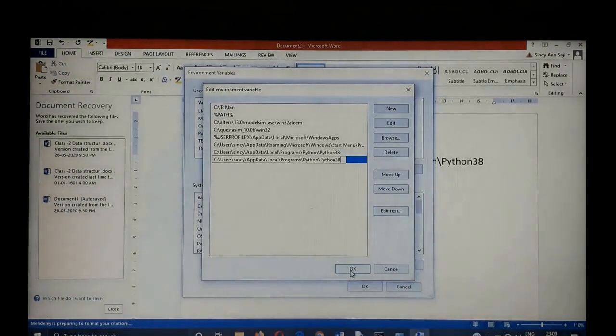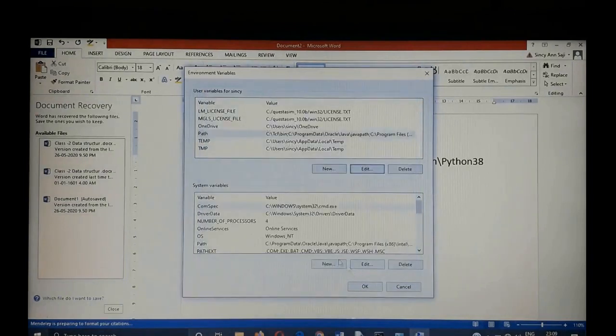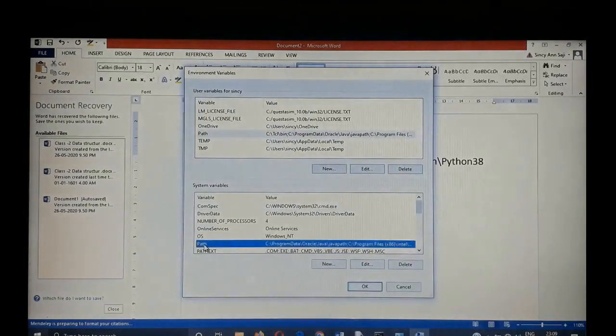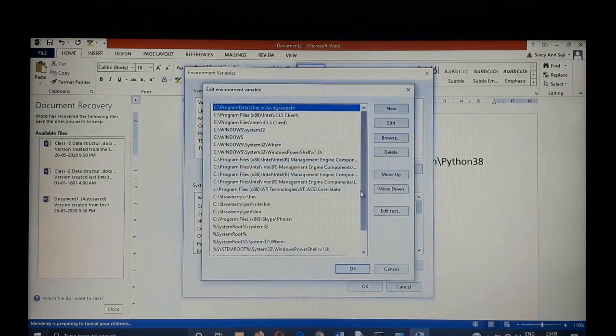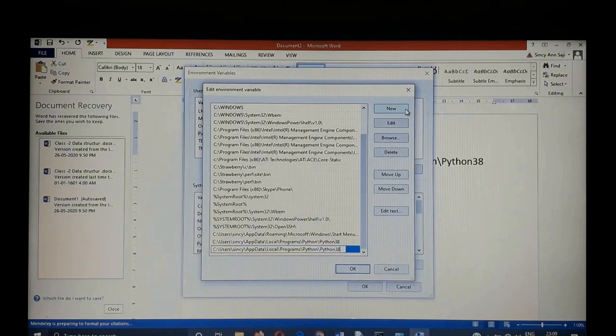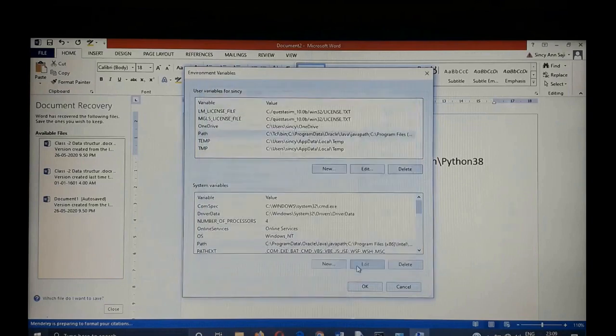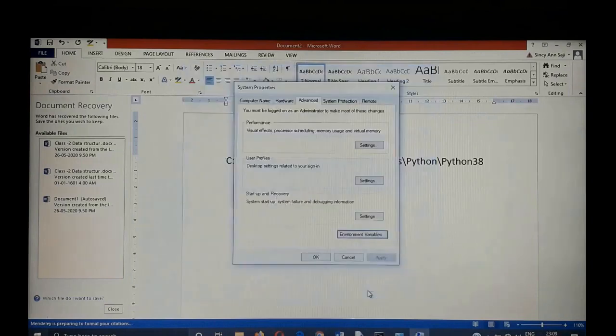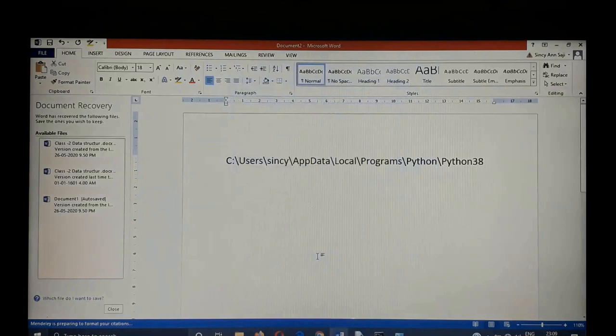Now after that click on the OK button. The OK button you can see at the bottom, so click on the OK button. In the same way, in the bottom text area also there is one option, Path. Select the path, click on the edit button. You will get a screen similar to the previous one. Click on the new button and paste that path inside that screen and click the OK button. Here click OK button. Now that procedure is over.